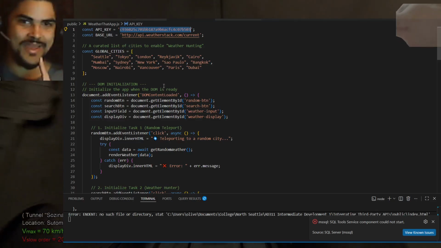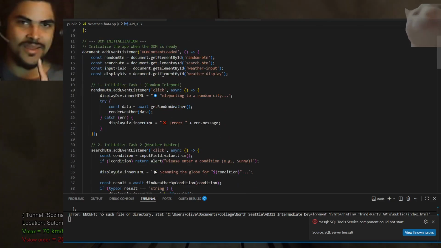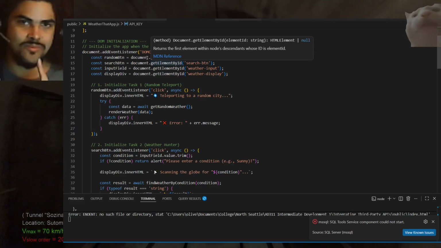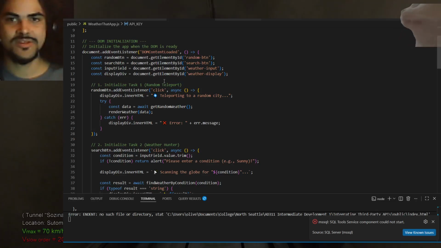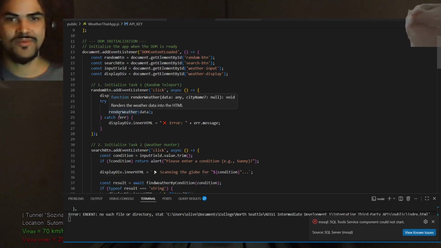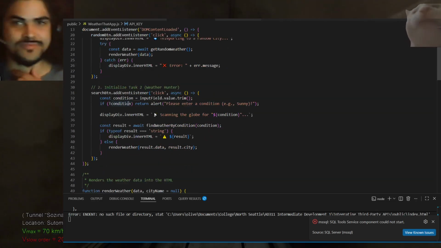Here are the cities that we have. Pretty good mix there. And when it's ready, you can do all these things. Random teleport, going over that a little bit. It's an asynchronous function. We'll say teleporting to a random city when you do it. It'll try to get random weather with the data. If it can't, it'll do a little error handling there.